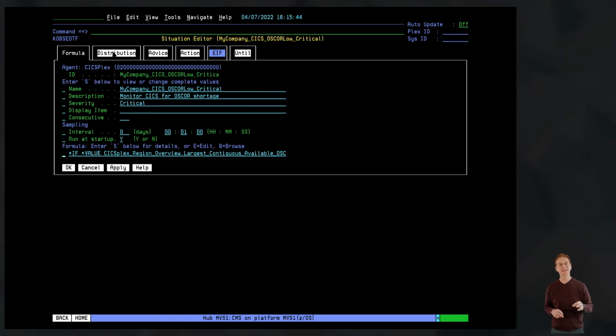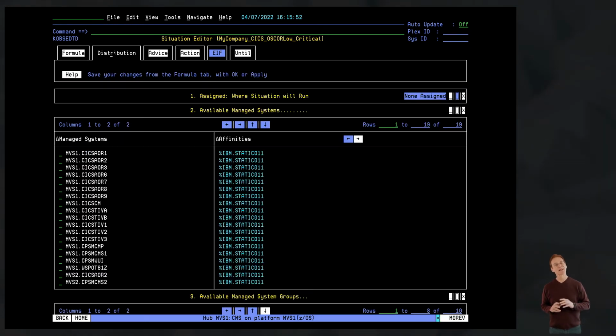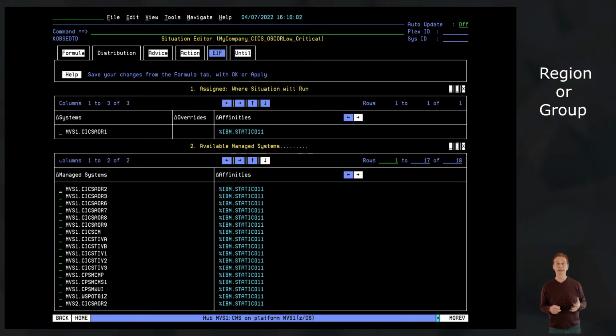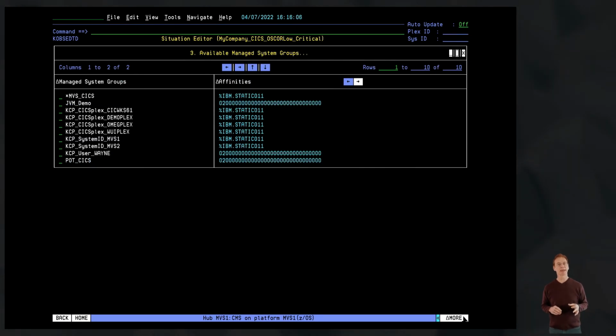Now we need to designate the Kix region or regions to monitor. That assignment is established using the Distribution tab. Here I can add individual regions from the available Manage System subpanel. Notice in the lower right hand corner that more data is available. That brings the Managed Systems Group subpanel into focus. Region groupings can be very helpful in systems with a large number of regions.